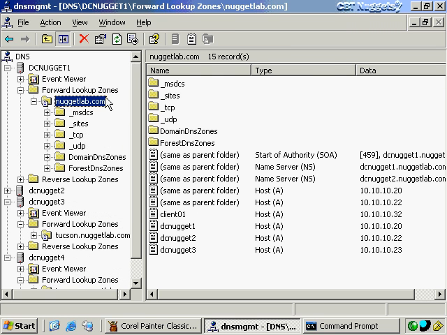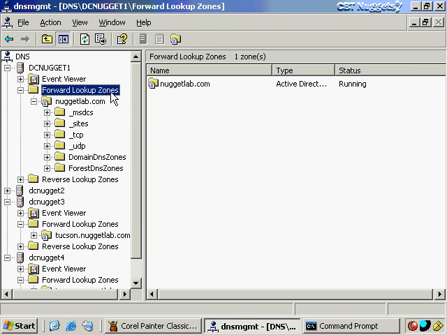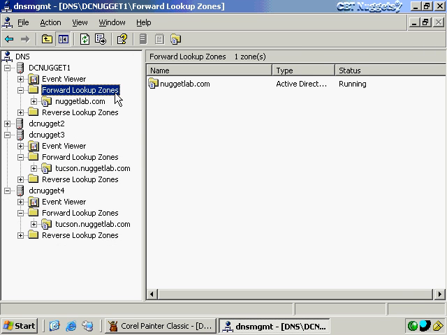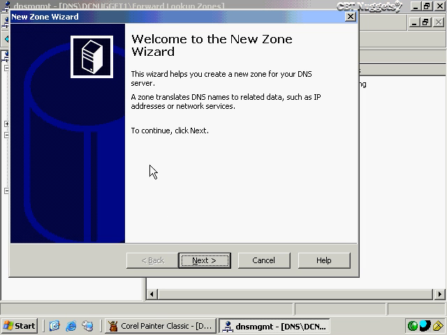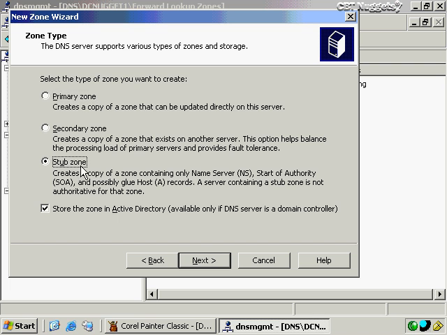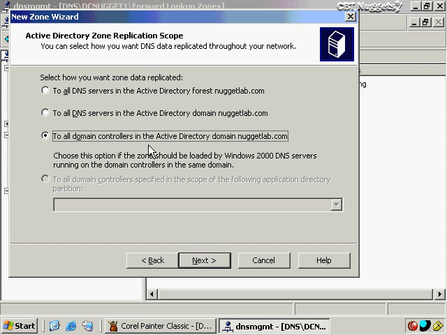Now I'll go right up here to Forward Lookup Zones, right-click and choose a new stub zone. So we'll do this by right-clicking on the zone and choosing New Zone, and then going through the wizard where we create a stub zone to store in Active Directory. And this time I'm going to store it in all DNS servers in the Active Directory domain of nuggetlab.com because I'm not using Windows 2000 DNS servers. So I'll go ahead and click on Next.